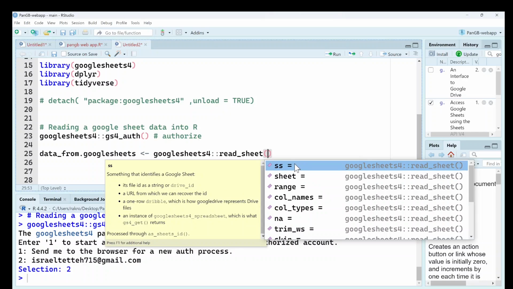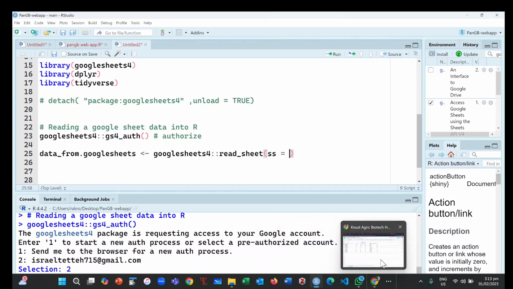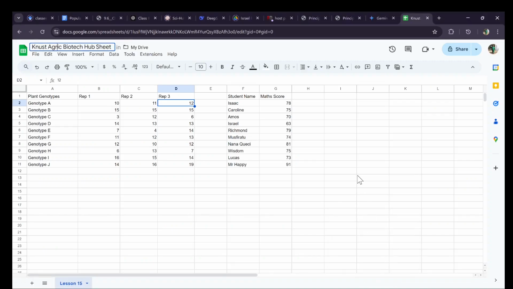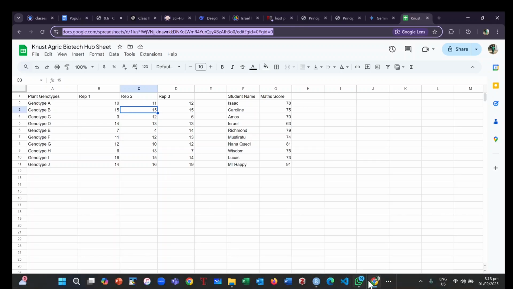This ss, if you read, it says that it is a file ID, a URL, or so on. You can read. Okay, good. So we're going to keep the ss to be the URL. We're going to copy the URL from the web browser. Okay, so as you can see, this Google Sheet has this URL. So let's copy this URL.